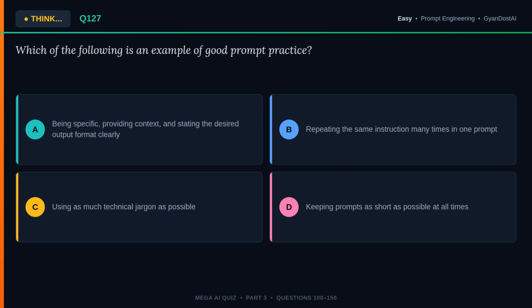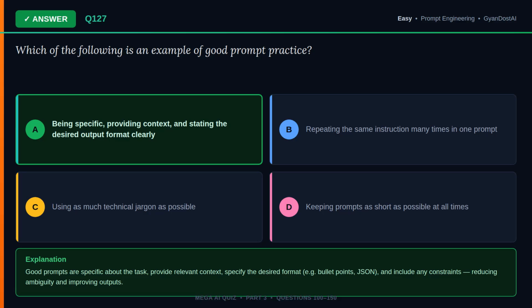Question 127. Which of the following is an example of good prompt practice? Option A. Being specific, providing context, and stating the desired output format clearly. Option B. Repeating the same instruction many times in one prompt. Option C. Using as much technical jargon as possible. Option D. Keeping prompts as short as possible at all times. The correct answer is A. Being specific, providing context, and stating the desired output format clearly. Good prompts are specific about the task, provide relevant context, specify the desired format, for example bullet points, JSON, and include any constraints, reducing ambiguity and improving outputs.